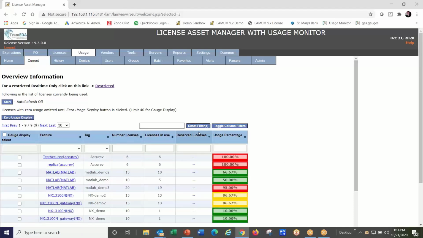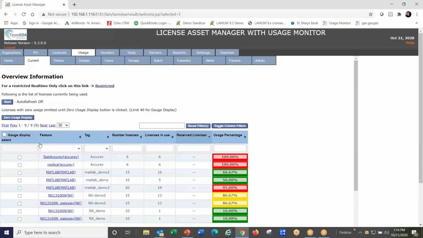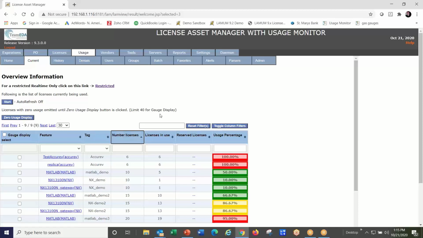So I'll just reset that, and I can take off the toggle column filters. But again, this is true of all tables within LAMUM. If you're not aware of that, you can filter by the general filtering box, or you can filter it by the column heading. You can also sort by clicking on a column heading. So I'm sorting just based on that. It's alphabetical, highest to lowest, however you want it to do it. So that's true of all of them.